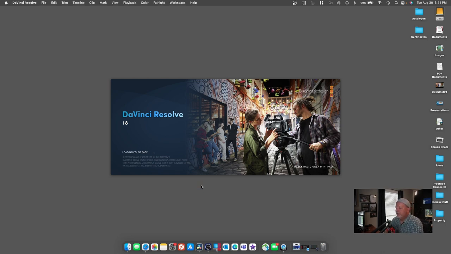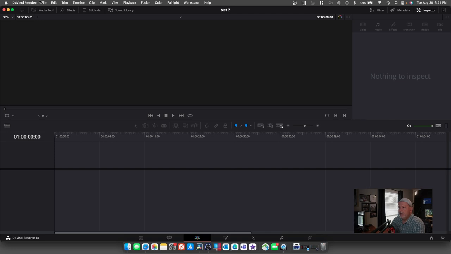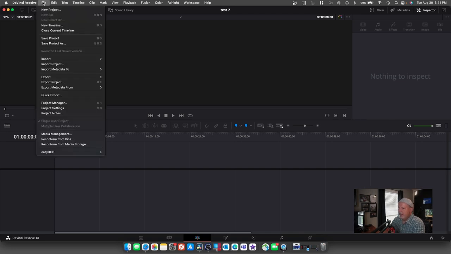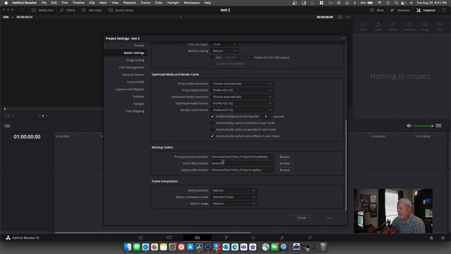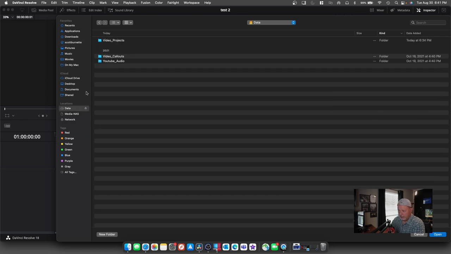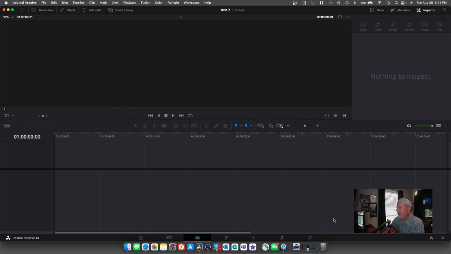So what we're going to do, we're going down here to DaVinci. I'm reopening it. We'll hit my test 2 project, hit open. Love this machine, it is just so fast. I'm going to go up to file, go down to project settings. And under the master settings, I'm going to scroll down. And here we have volumes, data, video projects, my proxy media. Now it moved my gallery stills to that drive. Now my cache files, I'm going to hit browse, go to data, video projects, hit open, and I want all of it going to that external SSD. Now I'm going to hit save. So that got that much of it.